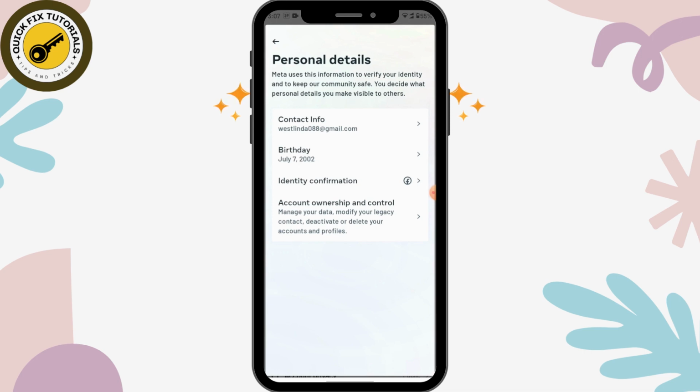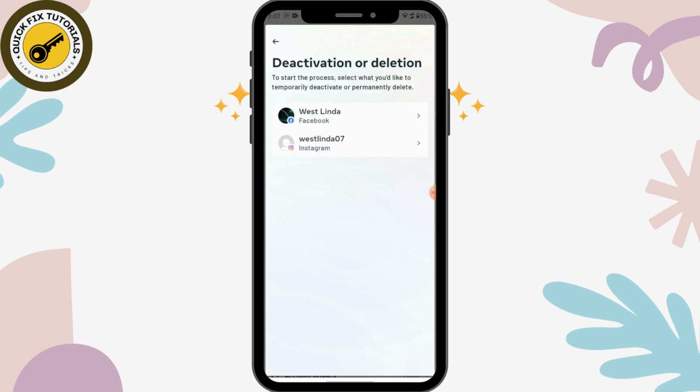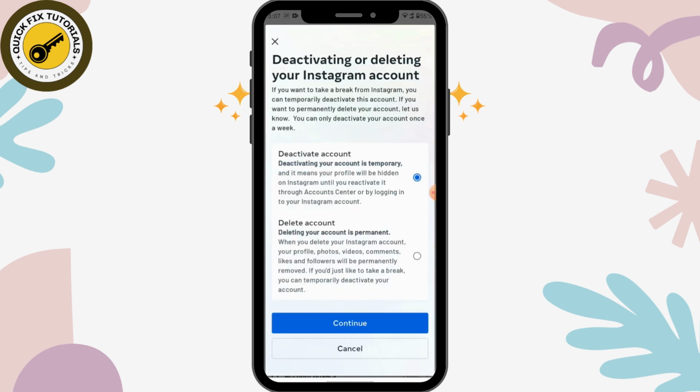And here on the last option you will have account ownership and control. Tap on that, and here you will have two options: memorialization or deactivation or deletion. You can tap on deactivation or deletion and then choose your Instagram, and here tap on deactivate account, and after that tap on continue.